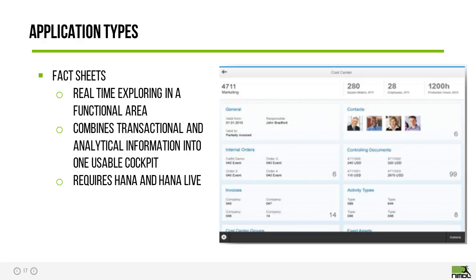And lastly, we have fact sheets. Fact sheets also require an ABAP stack to utilize search models in the backend system. Fact sheets allow users to combine search capabilities and are based off of results. You can drill down into details of all things that are related to your search.